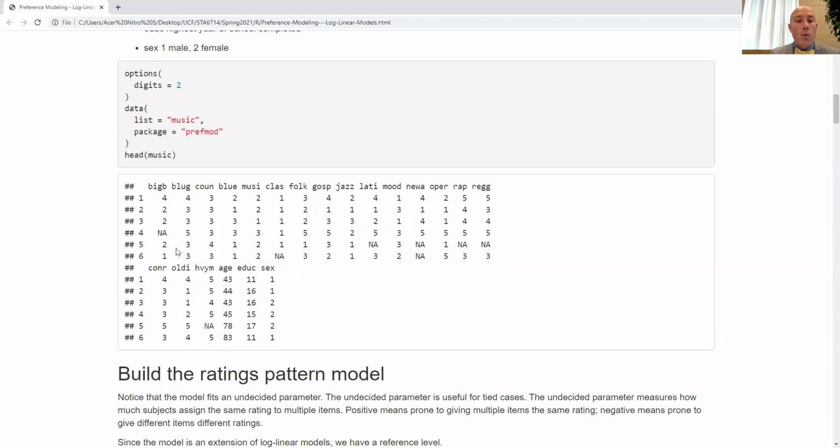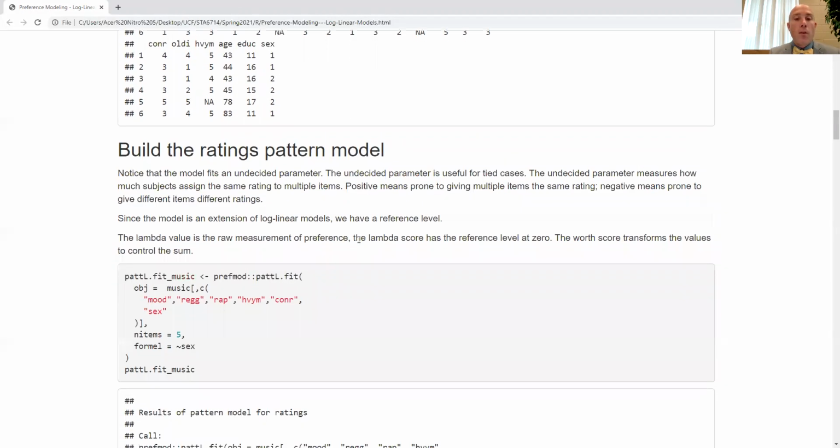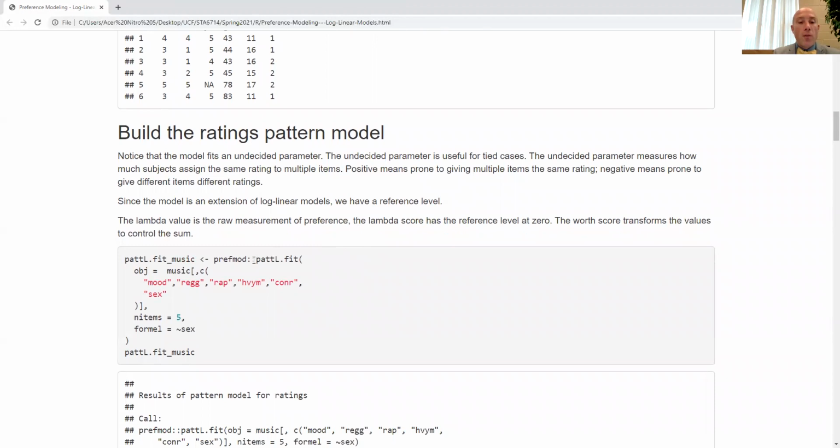And here we can see that we have their personal ratings for each of these music types. So now let's go ahead and build our model. For this, we're going to use the pat.fit function. Remember, this is a Likert scale, and I'm using the prefmod package.